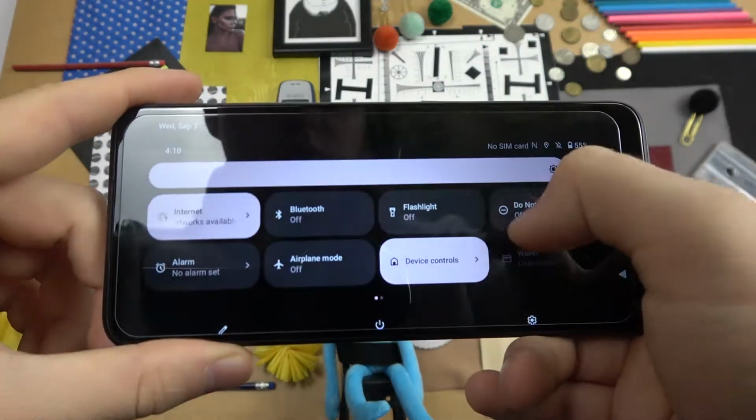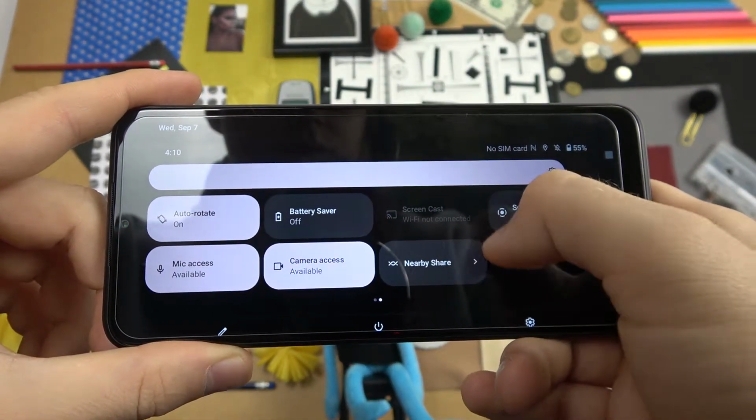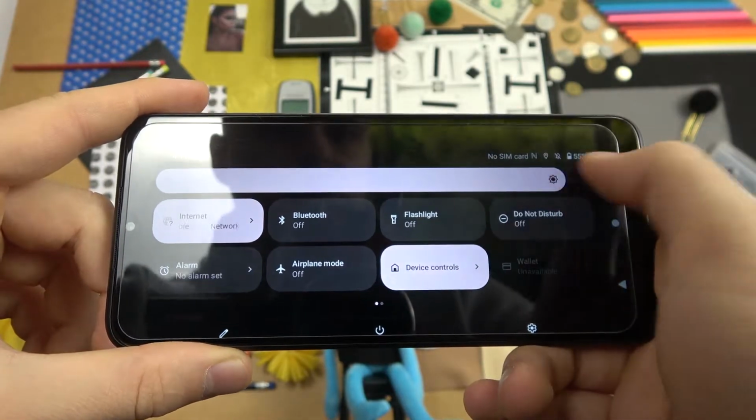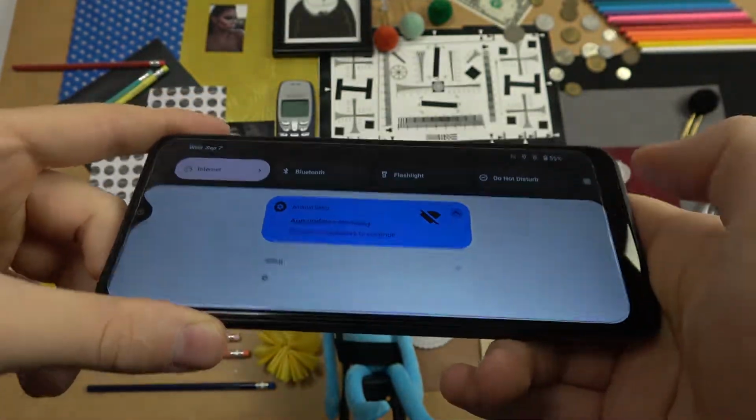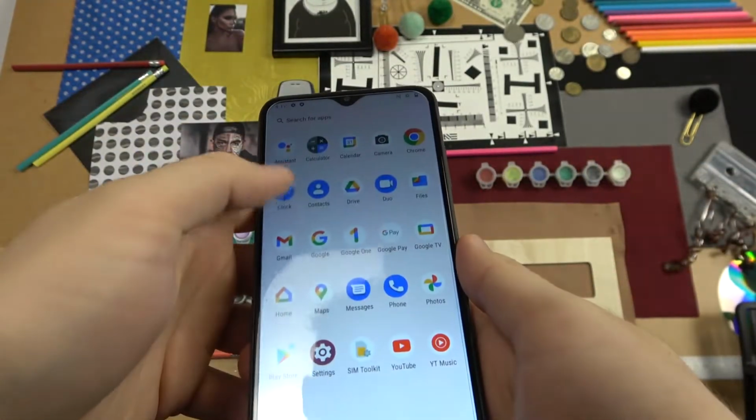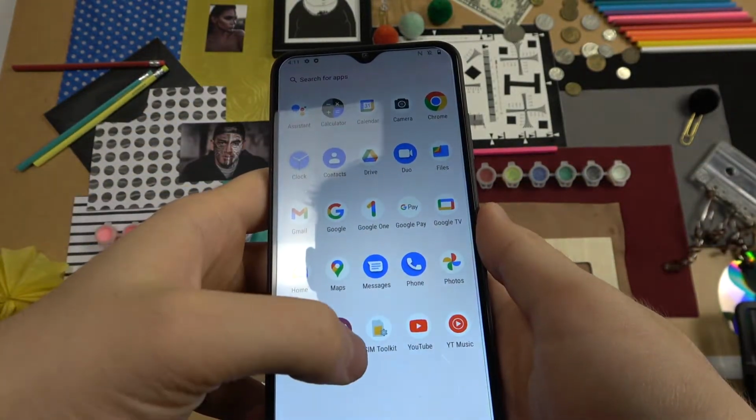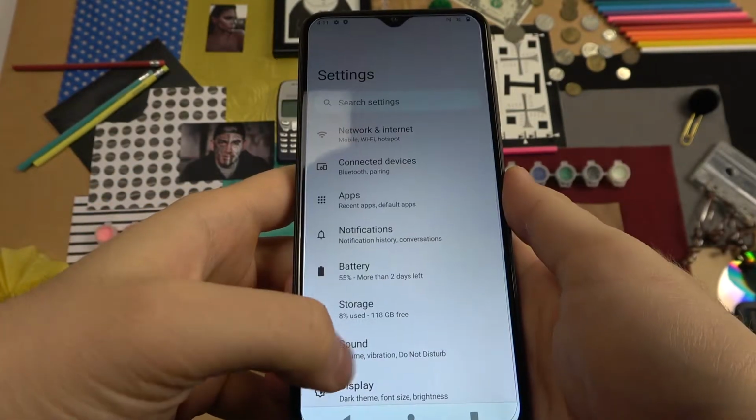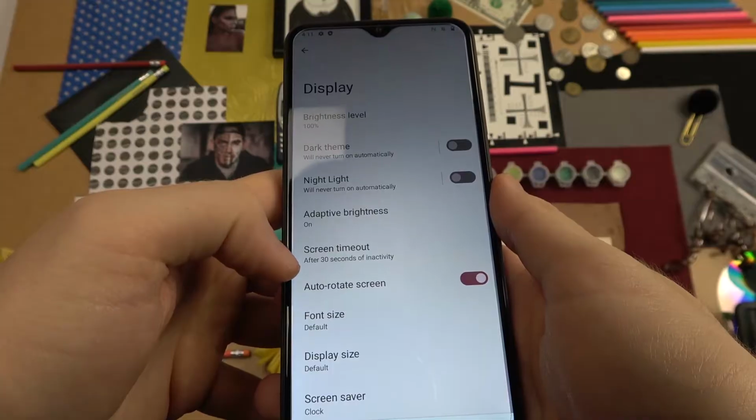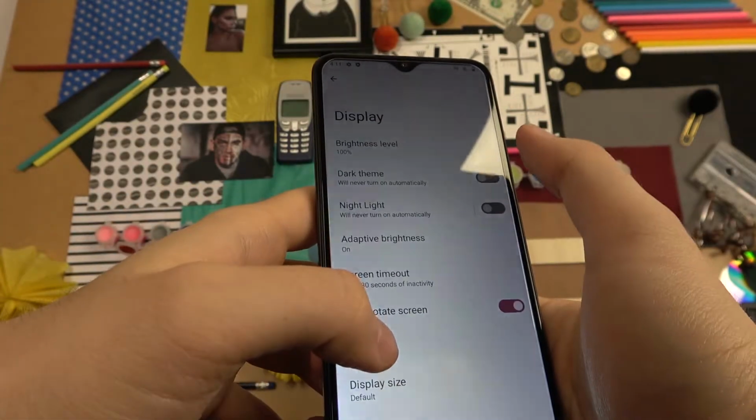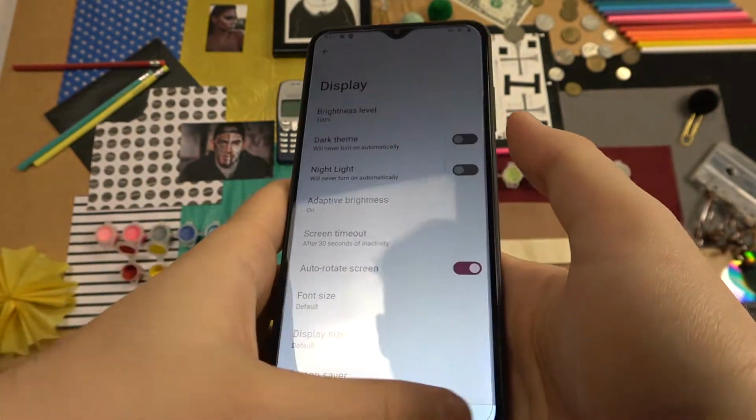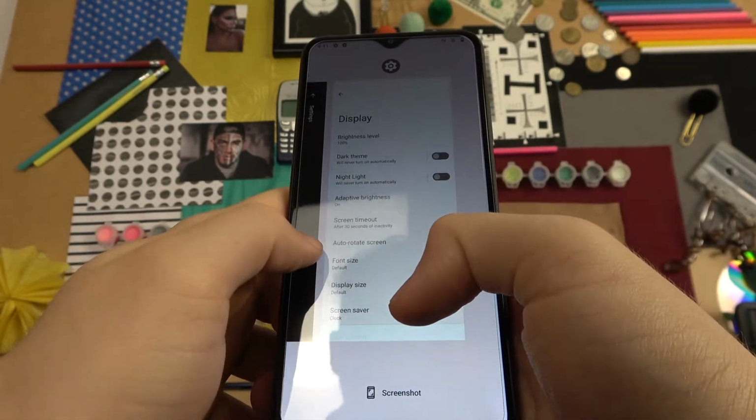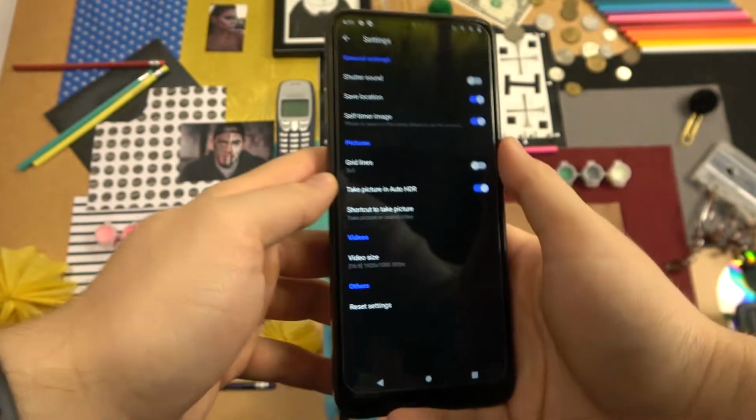I guess it's time to turn off the dark mode because it's not looking good on my camera. Let me just quickly make it right now. So let's go for the settings. It will be probably in the display and the dark theme. Okay, so it's not turned on. So that's how the settings looks.